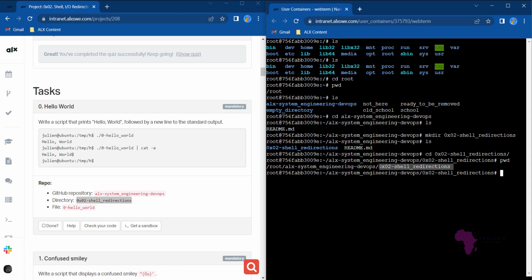So now if we do pwd to check our current working directory, we are in the shell redirections directory, which is now inside the GitHub repository. I hope you followed so far so good, because if you miss any step here, you will end up creating a directory in the wrong repository and a file in the wrong directory and in the wrong repository, which at the end of the day, your checker won't check because it needs to be under this root file system.